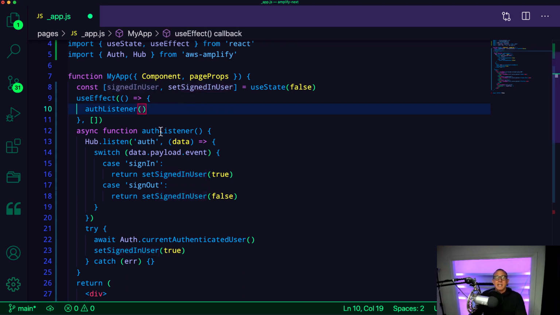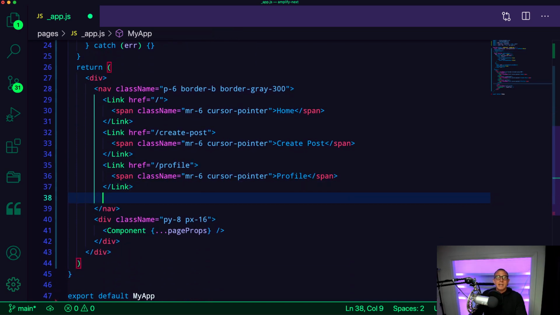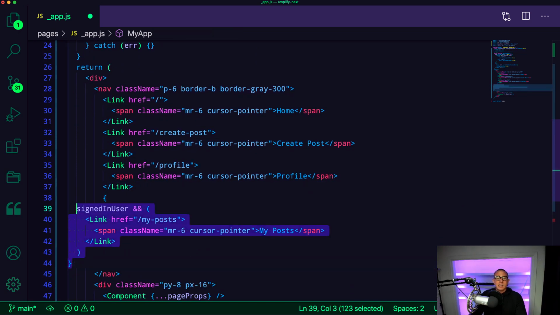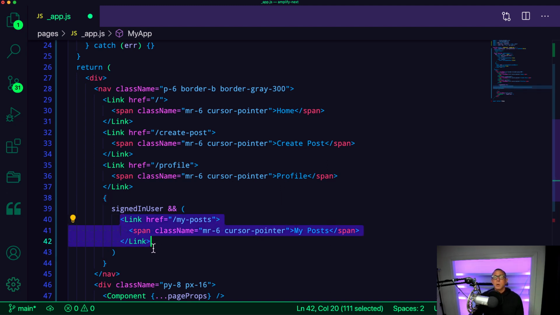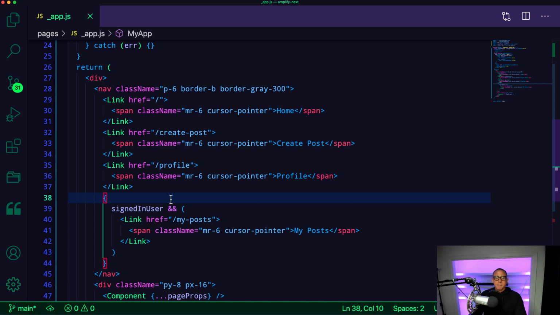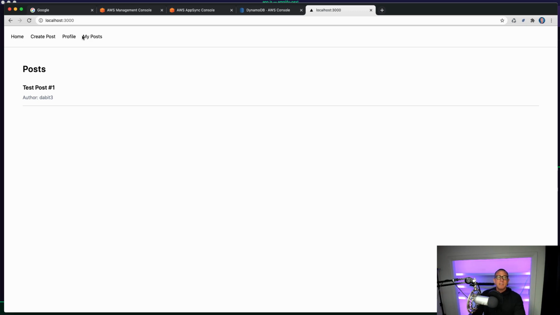So now that we have this signedInUser variable that's going to be toggled true or false based on whether or not there is a signed in user, we can now go to our navigation and maybe say that we want some logic that looks something like this. We want to say if there is a signed in user, only in that case do we want to render this navigation item for My Posts. And we should be able to go ahead and save that and test this out. So we'll go back to our app, and you see that we have this new My Posts.